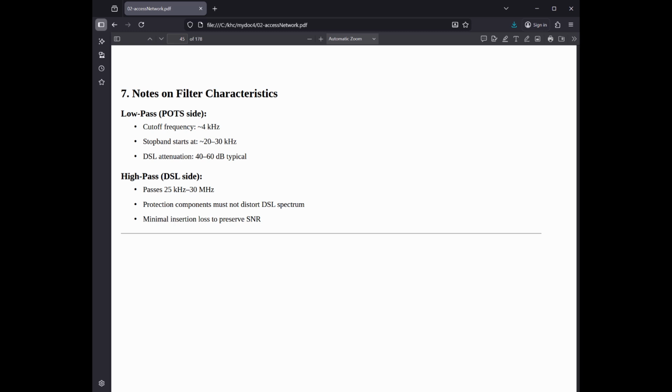Parameter, typical value ADSL2 Plus, typical value VDSL2/2025. Passband: 0 Hz to 4 kHz for both. Cutoff frequency: 4 kHz to 10 kHz, and 4 kHz to 12 kHz. Stop band start: 25 kHz for both. Stop band attenuation: 45 dB above 25 kHz, and 55 dB up to 30 MHz. Insertion loss: 0.3 dB at 1 kHz, and 1.0 dB across 0 to 4 kHz. Group delay distortion: 100 µs and 150 µs.